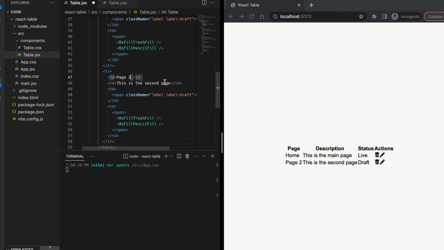We want the padding to be 0.5 rem and 1 rem. We want the border radius to be 10 pixels. And we also want it to have a cursor of pointer whenever we hover over it. And we want a box shadow of 0 pixels horizontally, but 5 pixels vertically and 5 pixels shadow with the color of #ccc. And now we have the submit button styled as we wanted.